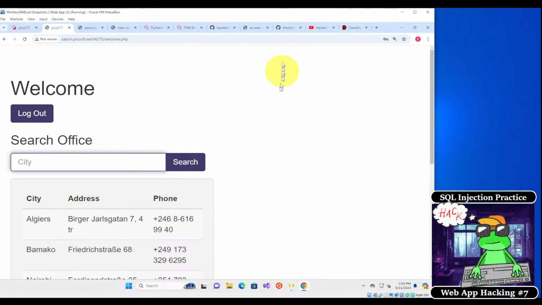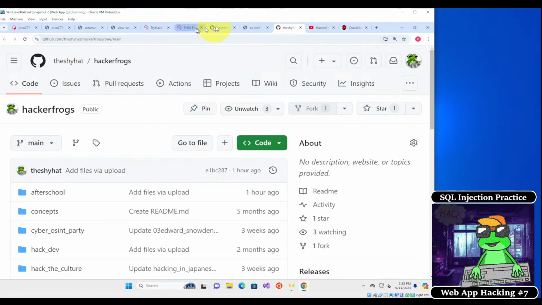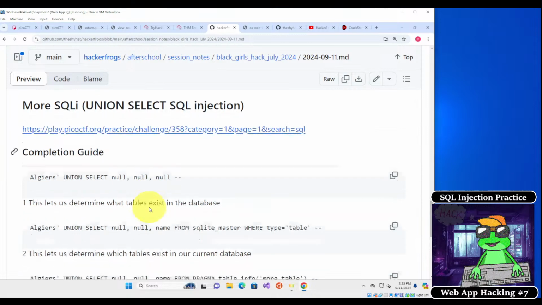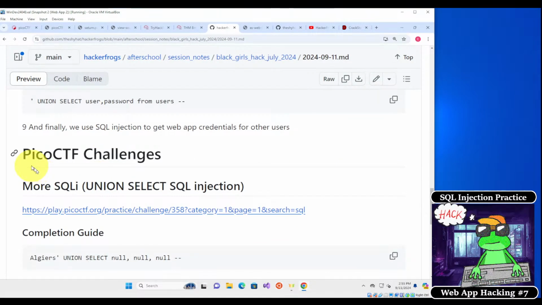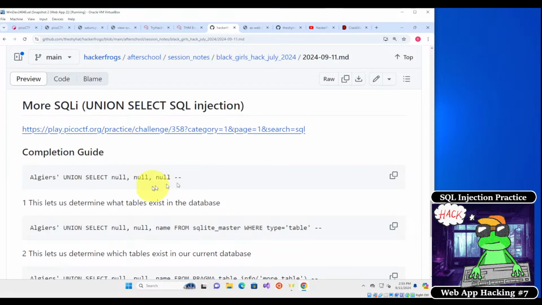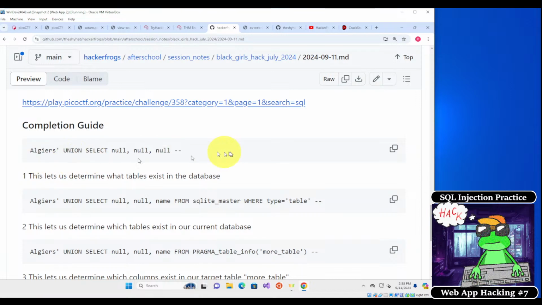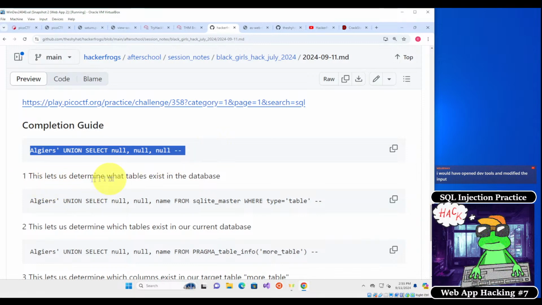Okay, so if you go over to the GitHub, down past Pico CTF challenges, there's going to be a completion guide for the challenge over here. This first payload is going to let us determine what tables. Oh, no. This is just going to let us know how many columns.